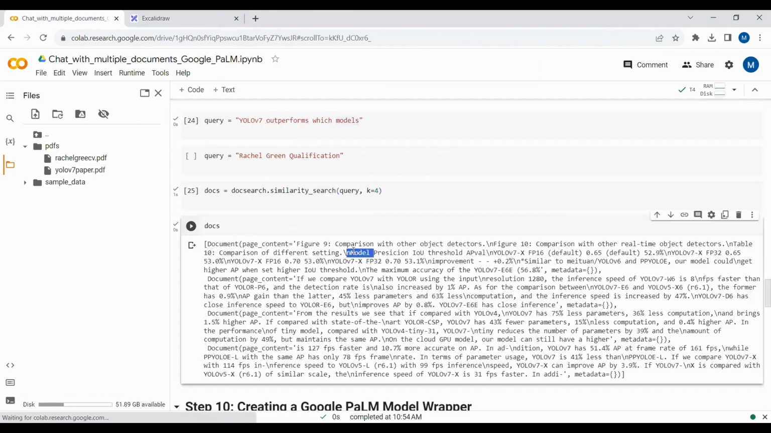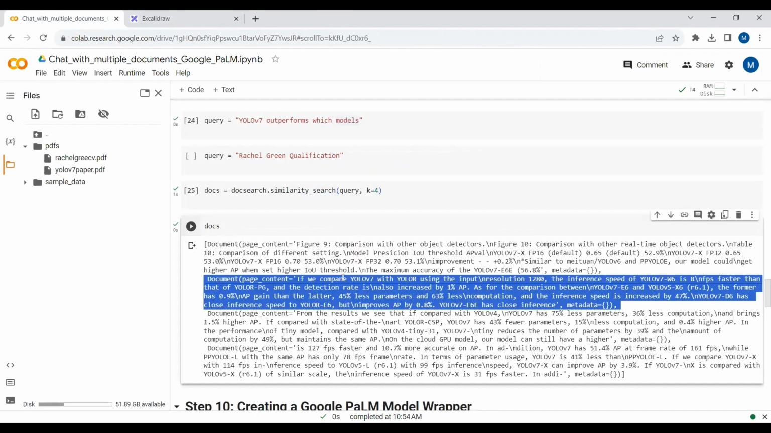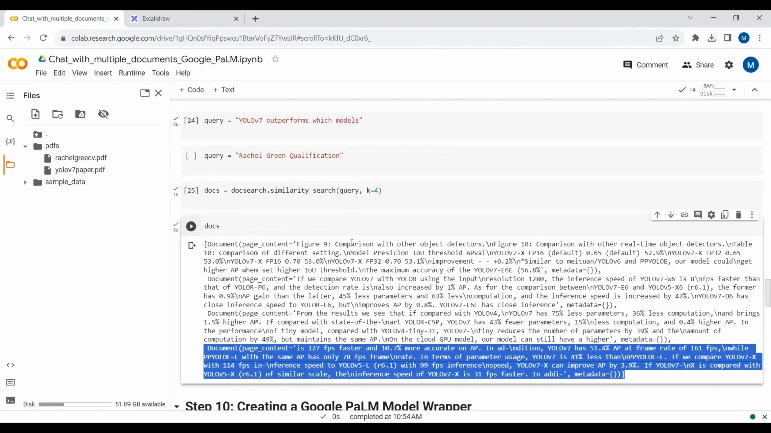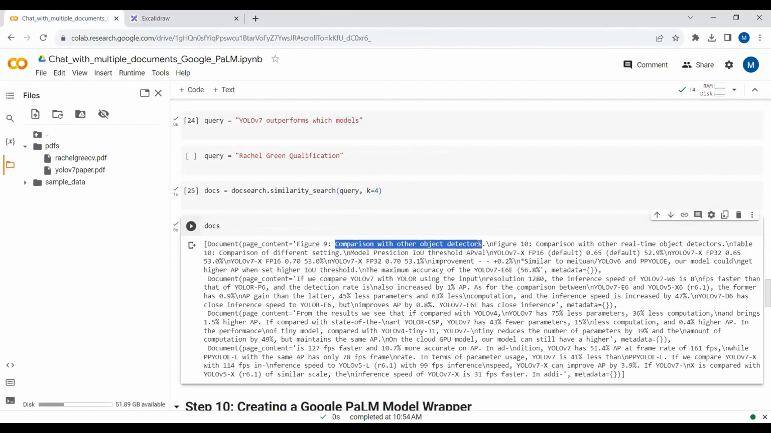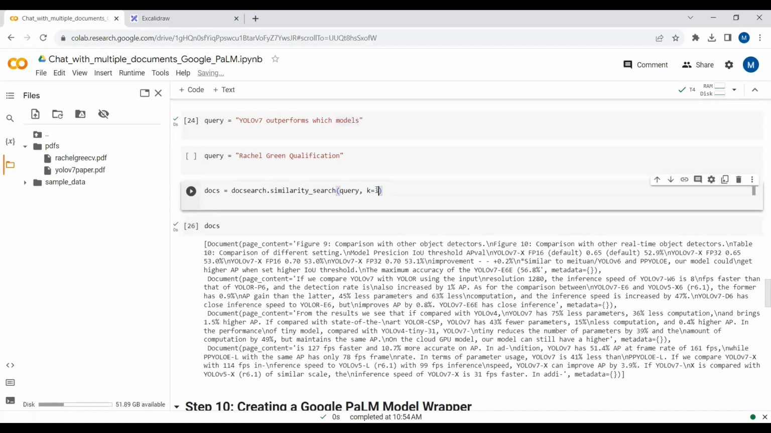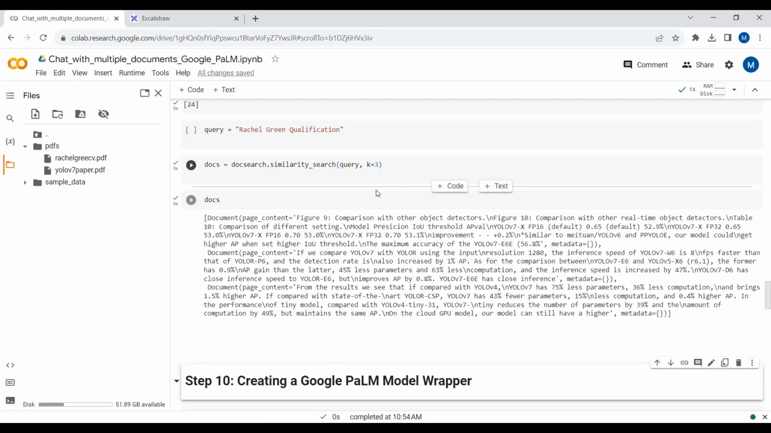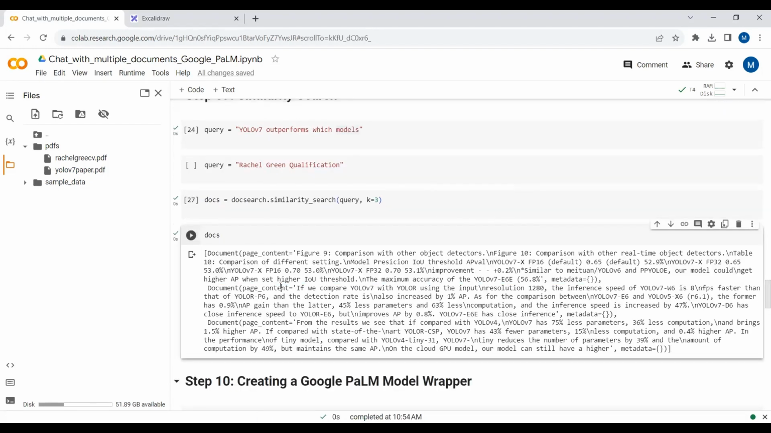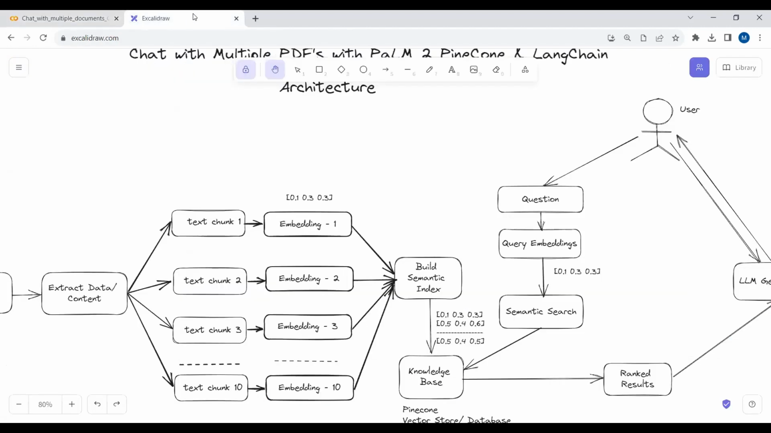These are the top 4 answers which we have got for this question: one, second, third, fourth. Here you can see figure 9 comparison with our object detector, figure 10 comparison with real-time object detectors, precision, IOU threshold. If I set k is equal to 3, I will get the top 3 answers for this question: the first, the second, the third. So the user has asked a question, we created embeddings for that question, and then we did a semantic search to find the top 4 or top 3 answers from our knowledge base.